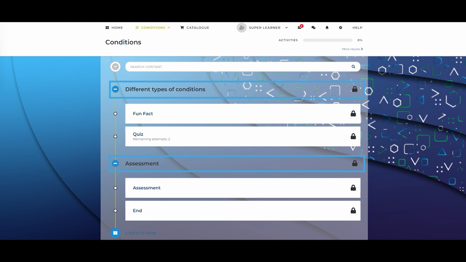Remember, a journey is made up of blocks. Each block can have a number of activities. Conditions can be found within blocks and activities, and sometimes this may include more than one. Here's a quick tip. A lock icon indicates a condition has been assigned to the course. Hover over the icon to reveal its associated conditions.